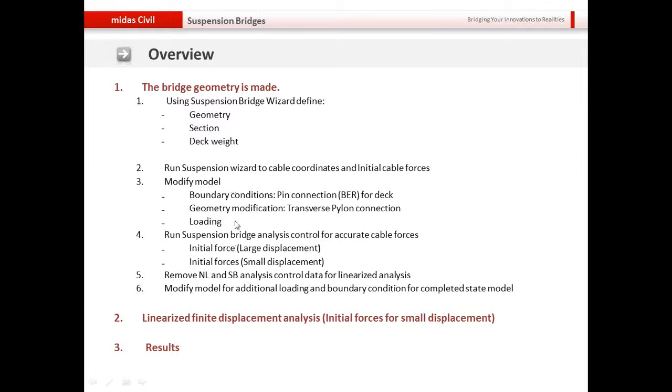So based on these more realistic or site dependent conditions we apply here, we run suspension bridge analysis control for further refining the cable forces that we have obtained. Through this run we get initial forces for large displacement and initial forces for small displacement. I'll cover what large displacement and small displacement are when the time is right, I mean when I move along the webinar.